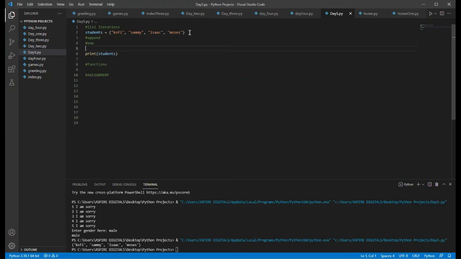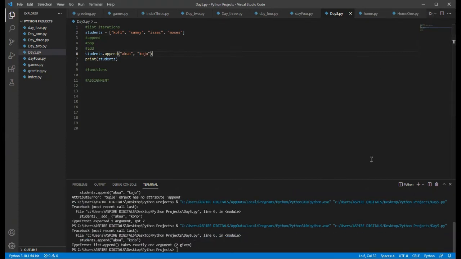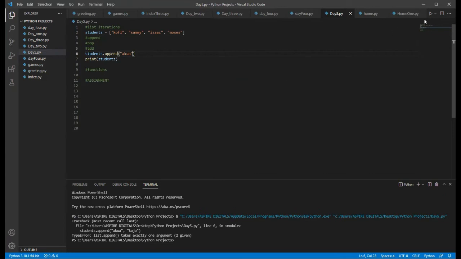If you want to append, we can do that. We also use the square bracket, and then we will print it. So we want to append to the list. That is, we want to add to the list. So here we have Kofi, Sami, Isaac, Moses, and now at the end we have Ekua. That means Ekua has been added to the list.